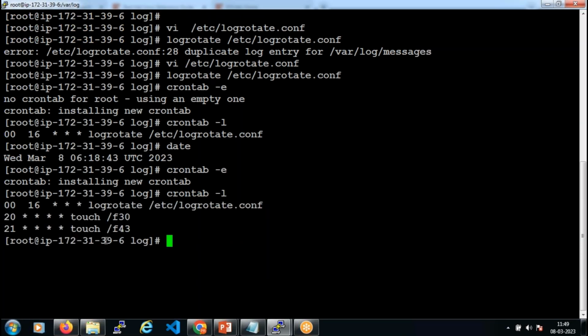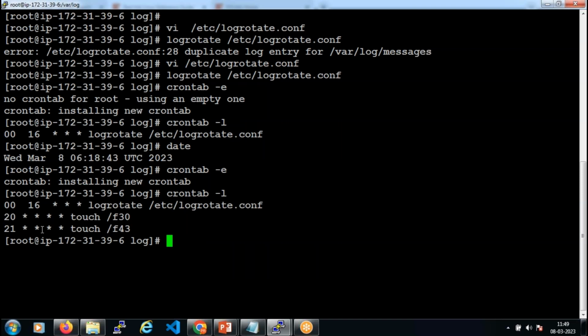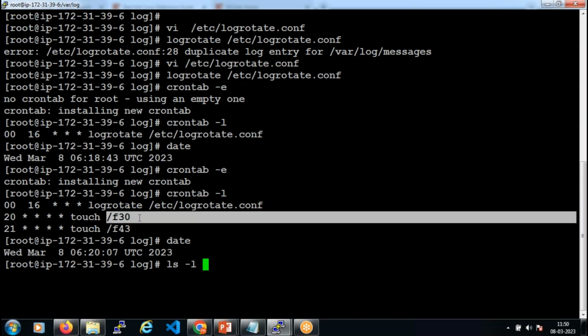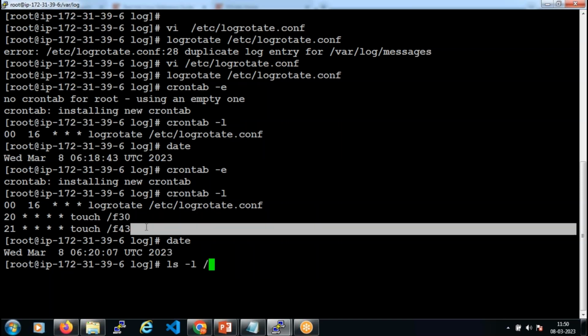crontab -l. Now you can see that there are three jobs that are scheduled, and these are the job schedules. I think the 20th minute is already completed. If I wait for the 21st, I'm sure this command will get executed. Let me check whether the command that I said has to run at the 20th minute was actually executed or not.